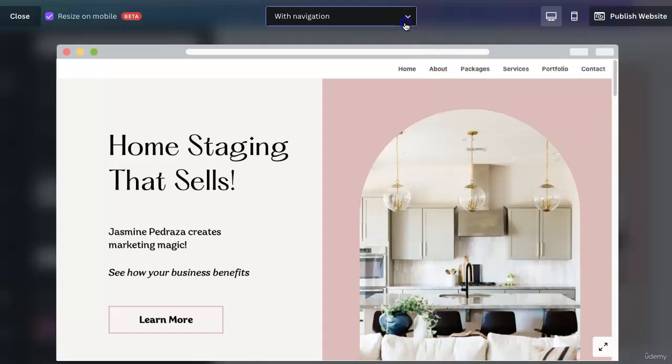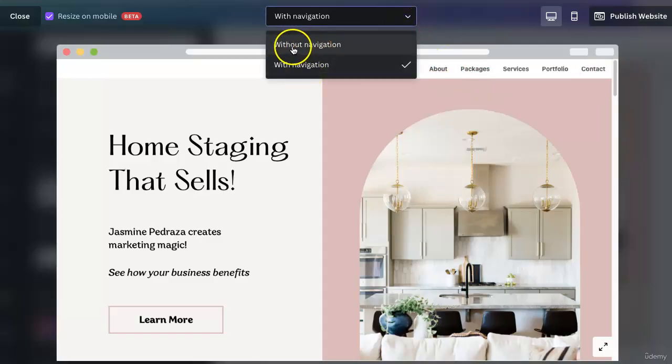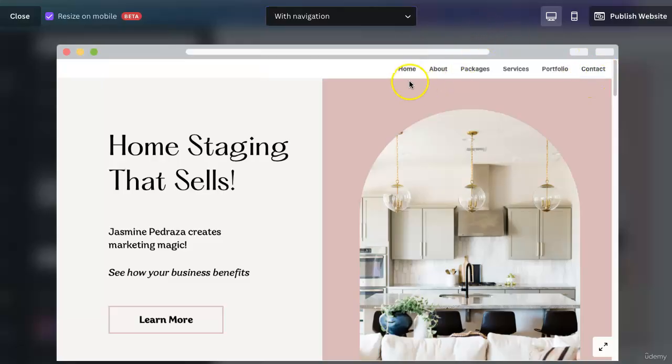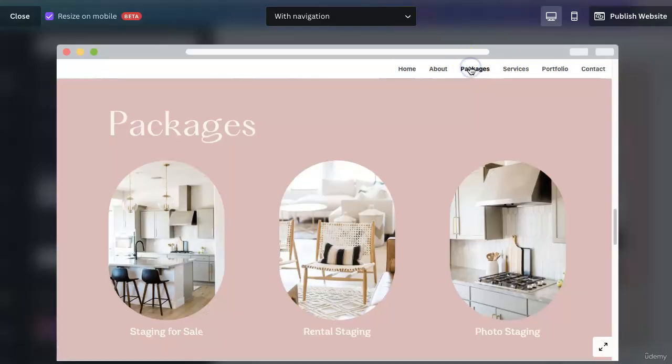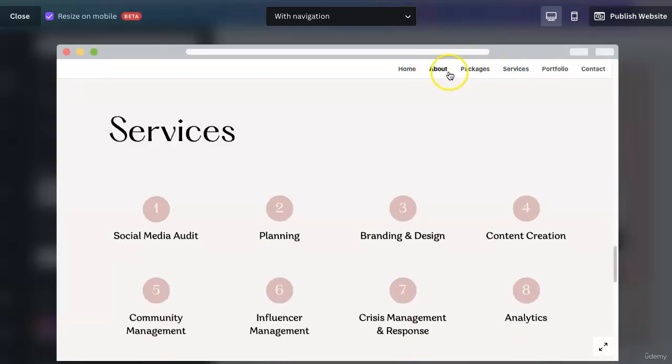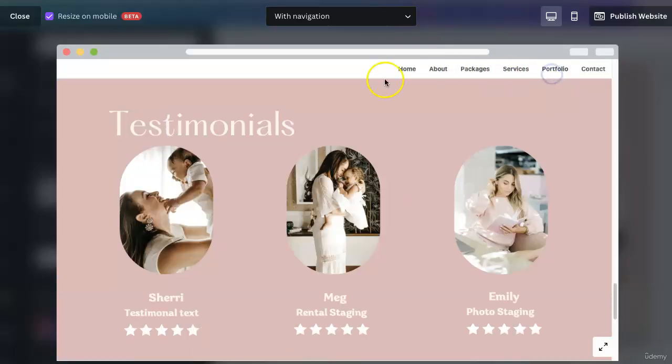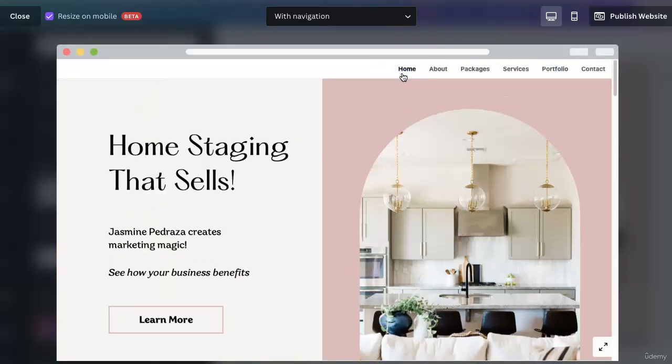And then you can also choose to take away the navigation. If you take away the navigation, it just goes to a little thing over here that you click on and it drops down. So here we see my pages: home, about, packages, service, portfolio, contact. Packages, and if you click on them, it goes to that section. But how did I make that happen? I am going to show you.